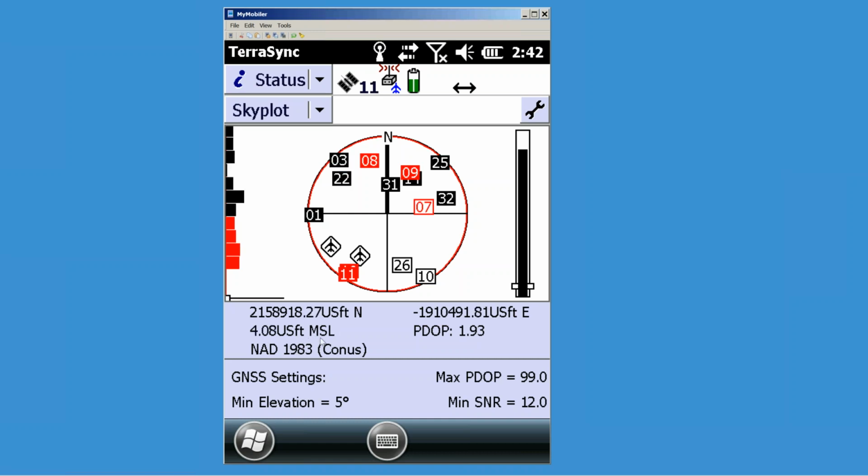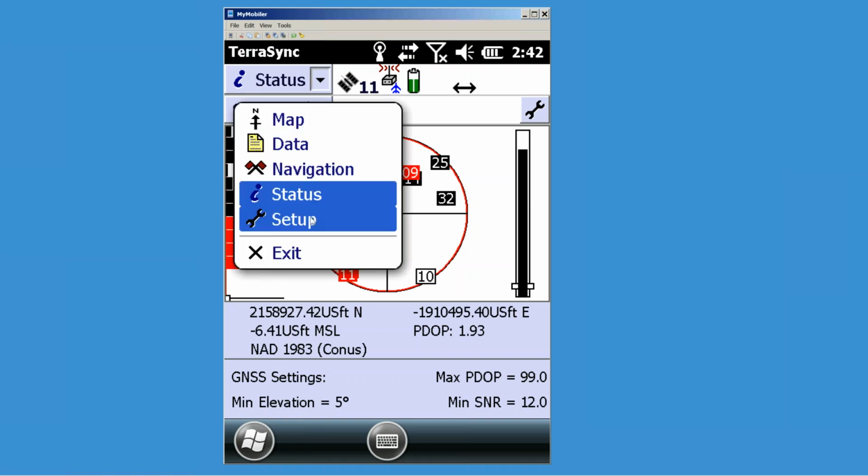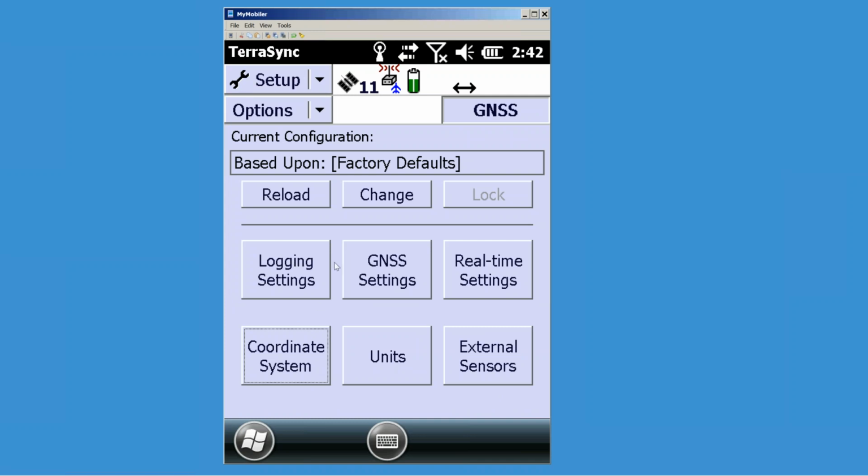With sub-meter correction, the MSL could be up to 15 foot off, so it's not the best. You'll see it bouncing around quite a bit. And I'm inside too. All right, let's see what else we have under setup. This only has to be done once. We did logging, GNSS, real time.